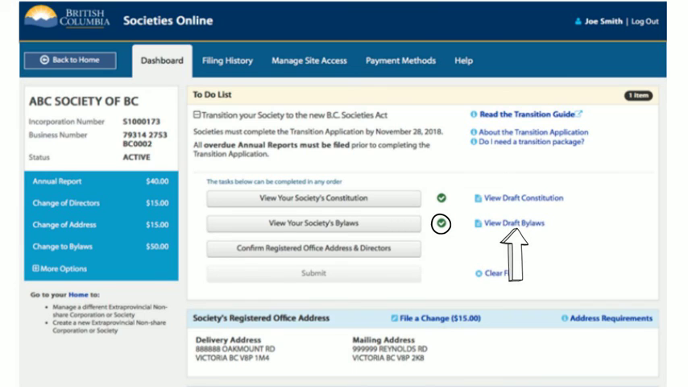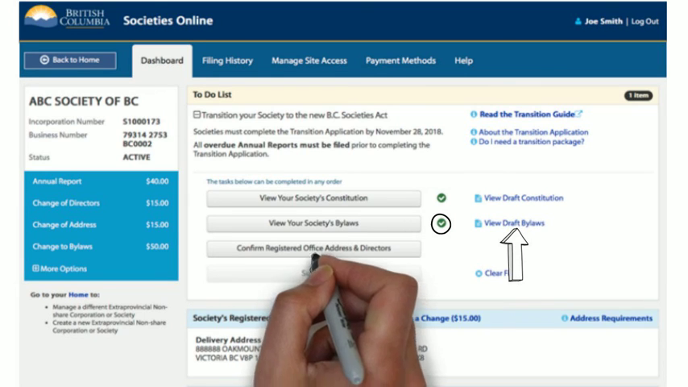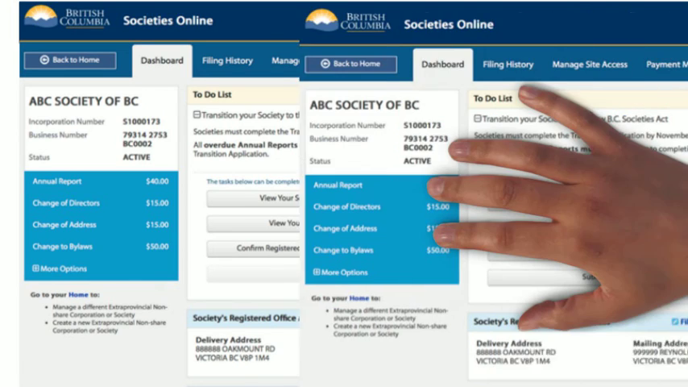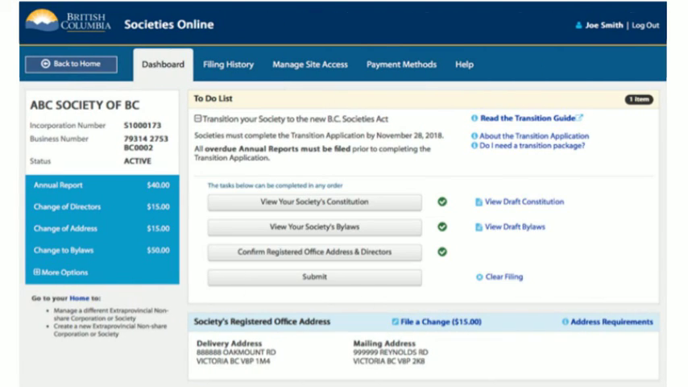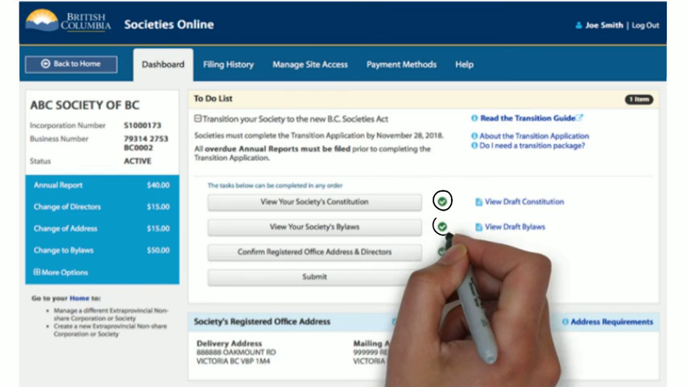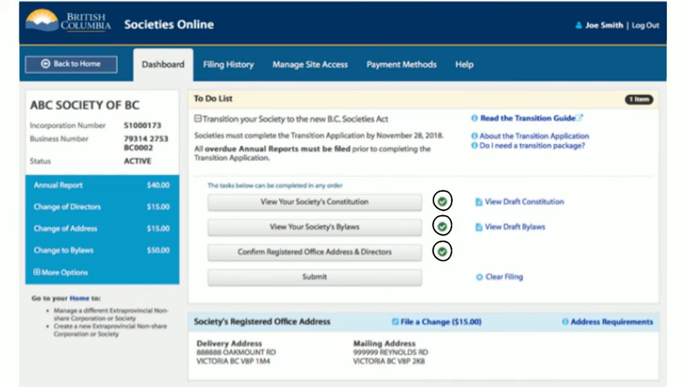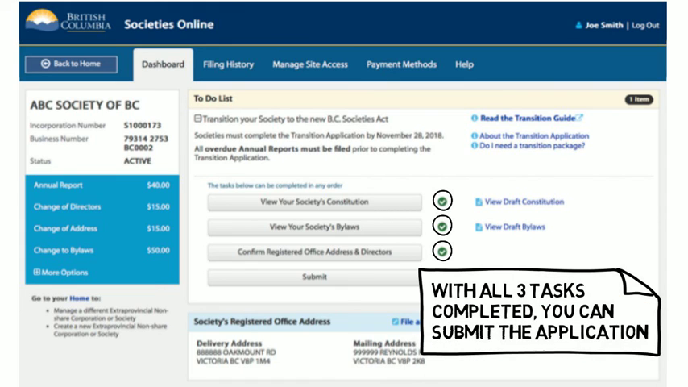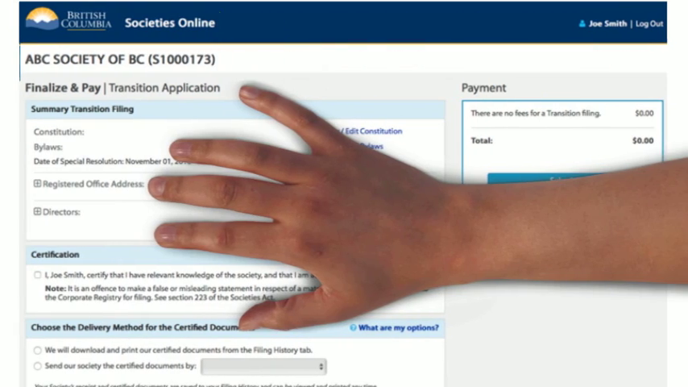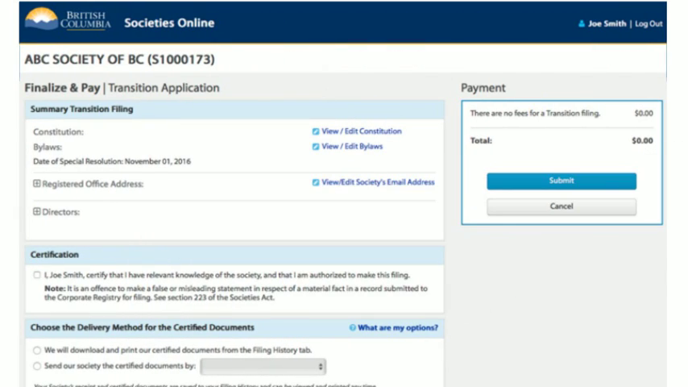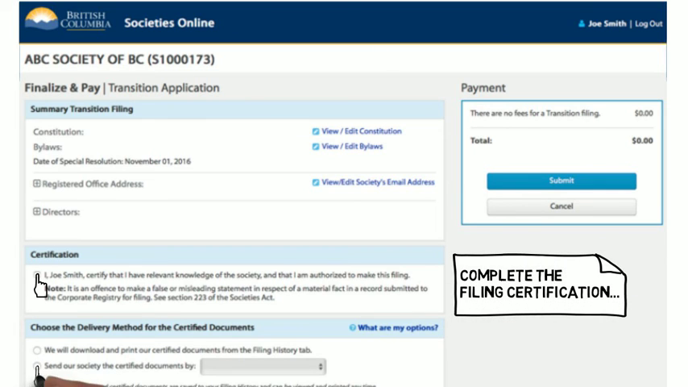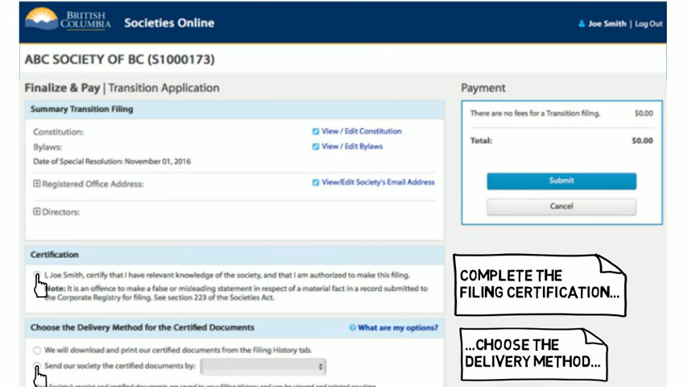You can now select the third task, Confirm Registered Office Address and Directors, to confirm that information on file with the corporate registry. Once back at the to-do list, it now shows all three tasks as completed. Once you've completed all three tasks to your satisfaction, you click on Submit to go to a screen to finalize the application. You need to certify that you have the relevant knowledge and authority to make this filing. You can select the delivery method for receiving certified copies of the file documents, and then you submit the application.